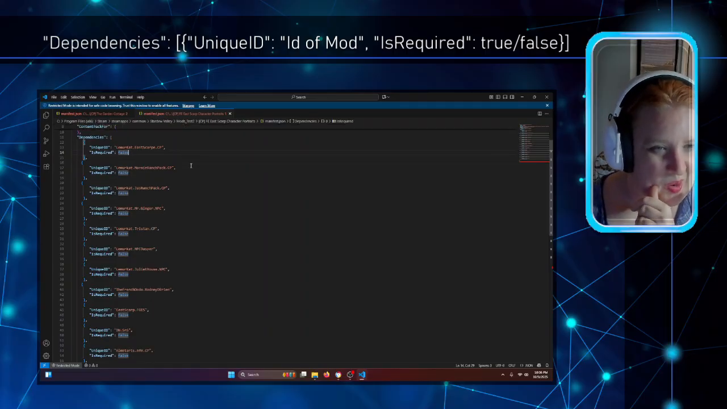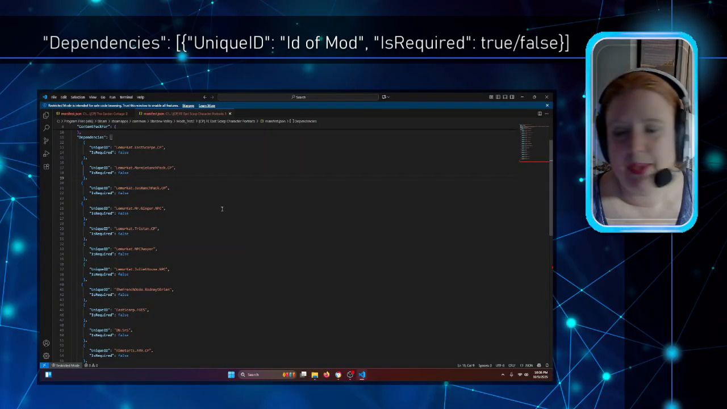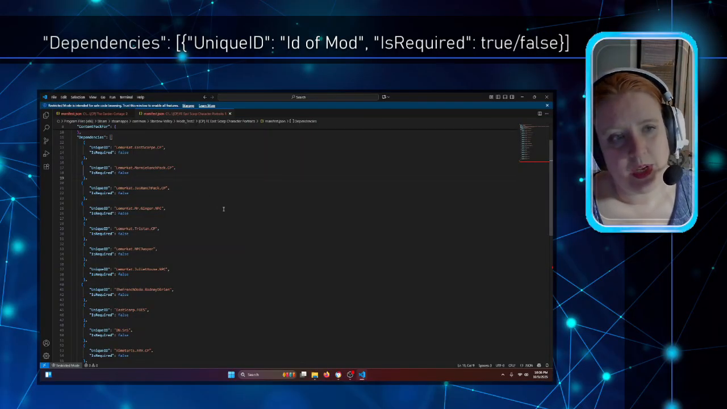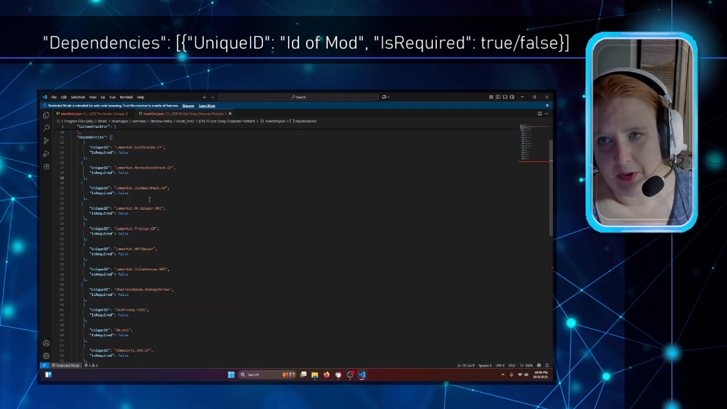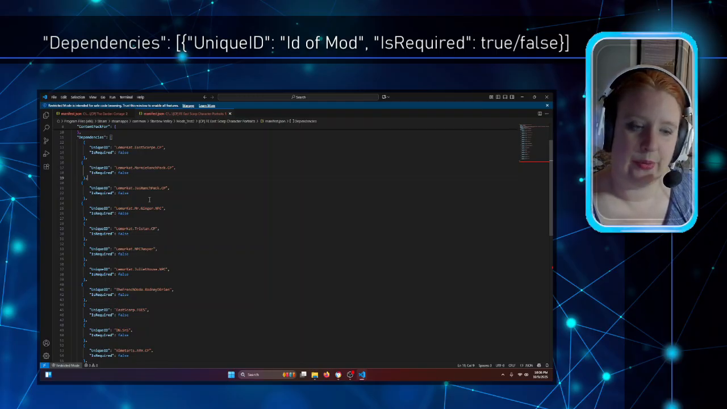So there are reasons to have the is required set to false. There may be other test case scenarios where you need that set to false. This is just my experience. So if you have that scenario, post it in the comments so people can learn about it.